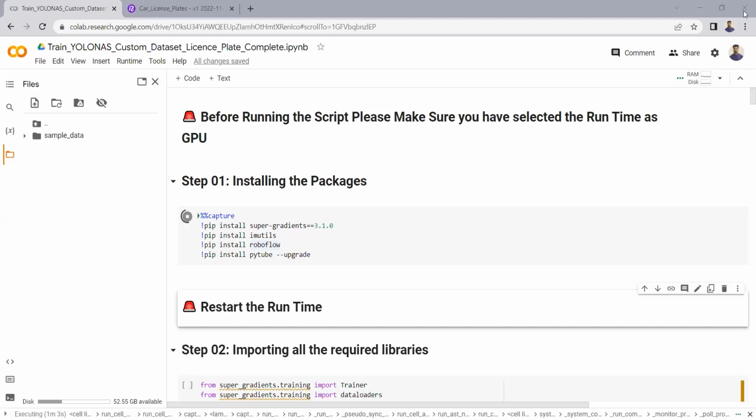Hello everyone, in this video tutorial, we will see how we can do license plate detection and recognition using YOLO-NAS. So here is the complete notebook script. I will be guiding you step by step on how you can do license plate detection and recognition using YOLO-NAS.